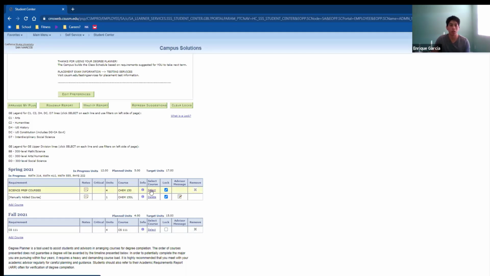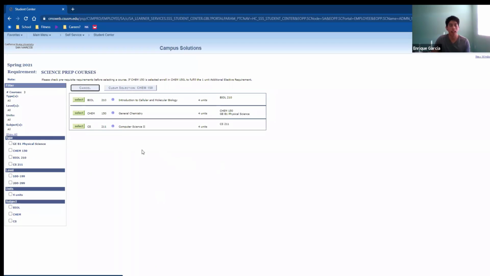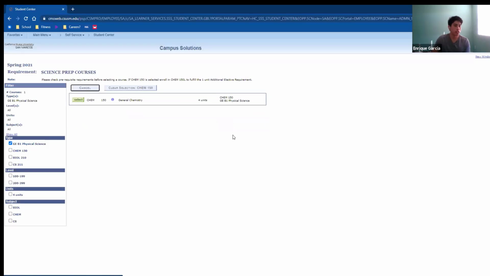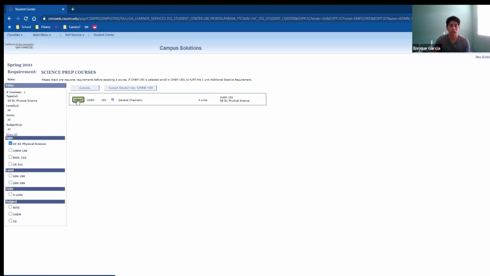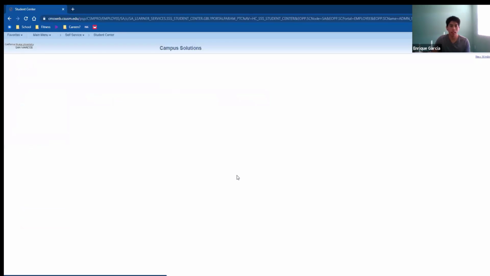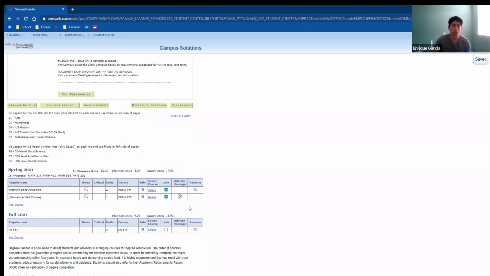So if this was unselected, I would go to select a course, and then I'd be like, oh, I really need to take Chem 150. Or for some people, it would be a physical science that they really need to take. So I would just hit the type, which is a physical science. So you'd select it. And then it would be in your degree planner, essentially.